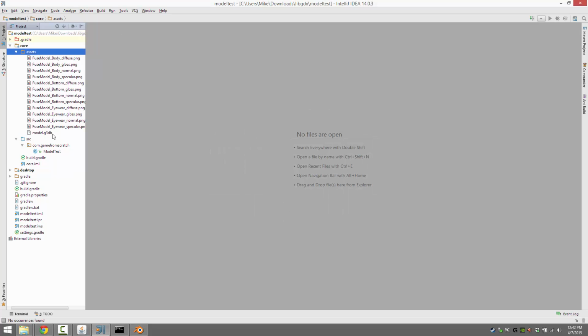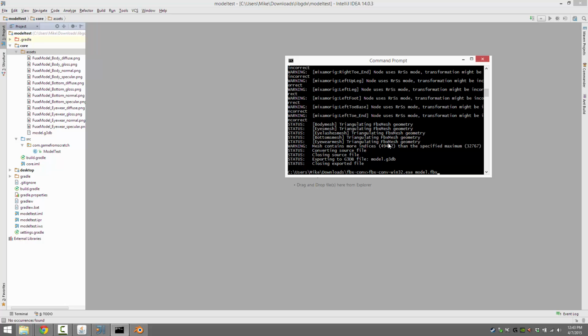Okay, so there's our stock model and the different assets for it, the different textures that are needed for it. Unfortunately, like I said, the FBX had them all embedded, and you can't get away with that. So you're going to need to break all your textures out into individual files that can be loaded by the FBX loader in LibGDX.